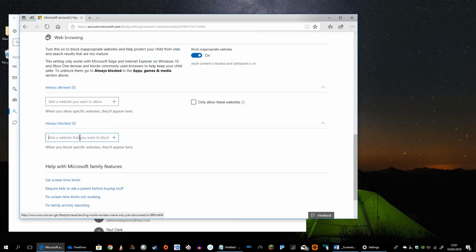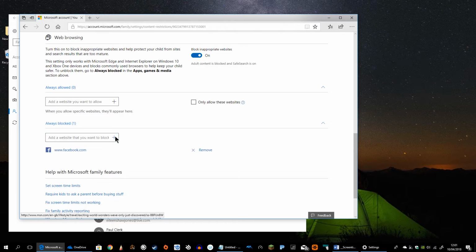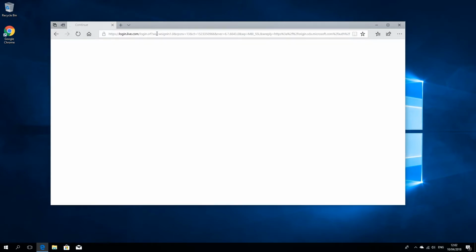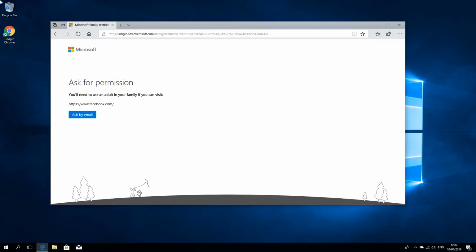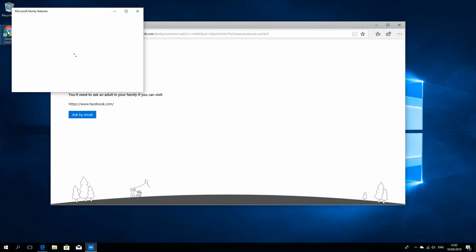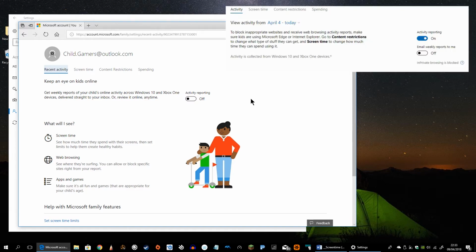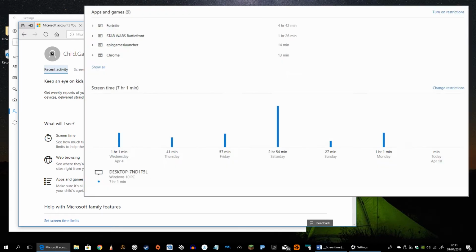We can, for example, choose to block access to Facebook.com, and if the child attempts to access the site using the Windows 10 Edge browser or tries to use Google Chrome, they will receive a request to email the parent to request access. You can use the recent activity section to check what the child has been doing while they are signed in to the Windows 10 PC.